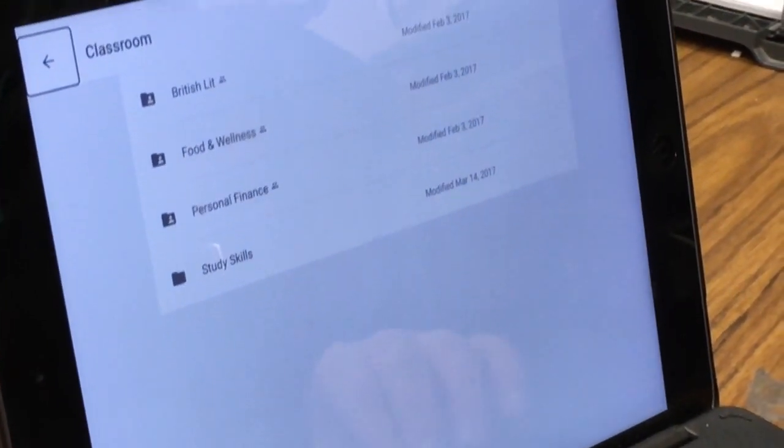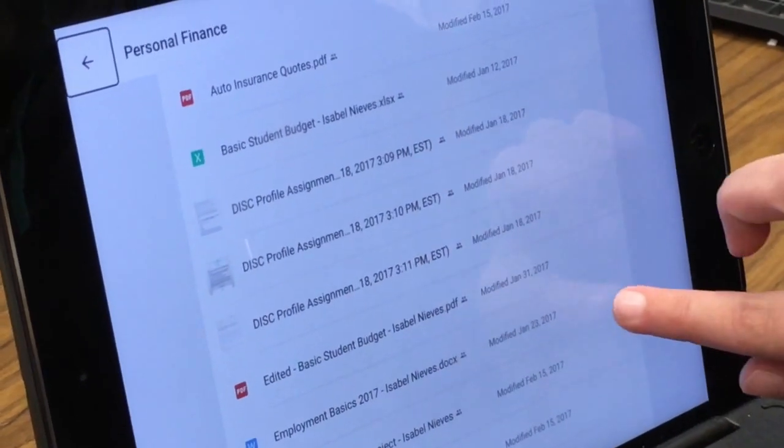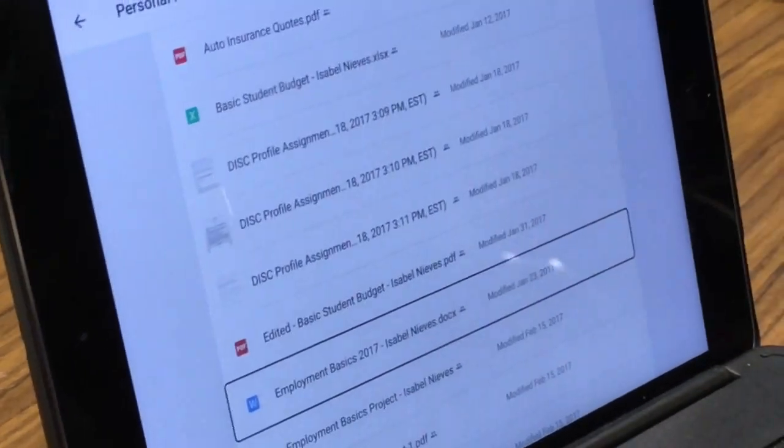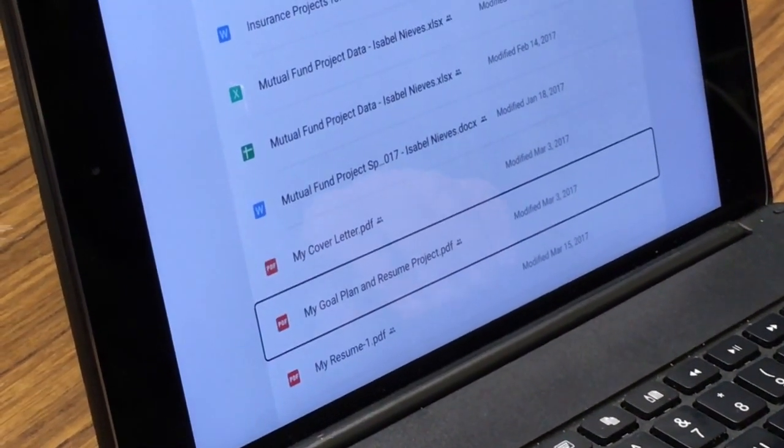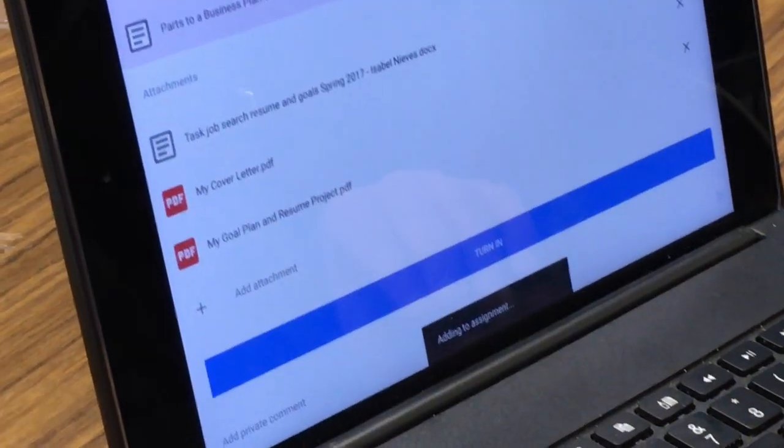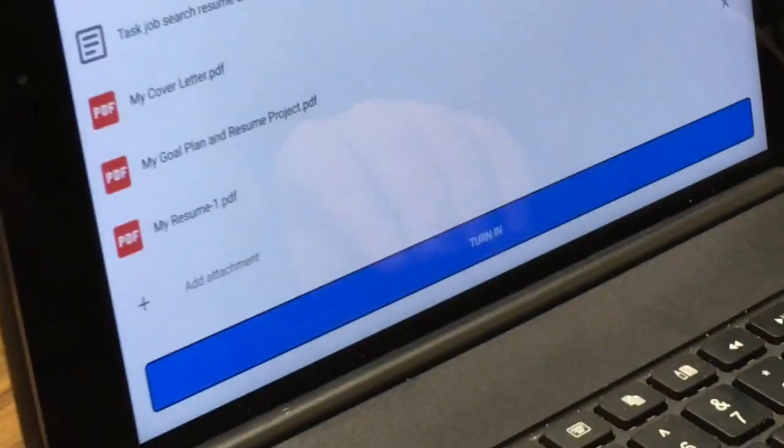So she's going to go to her Classroom folder, and then scroll down to her Personal Finance folder. And here it gets a little tricky. Instead of having to scroll or arrow right 3 times, she's going to just tap the screen, do a 3-finger swipe, and then arrow down to My resume 1 PDF. And now you see it's been attached.